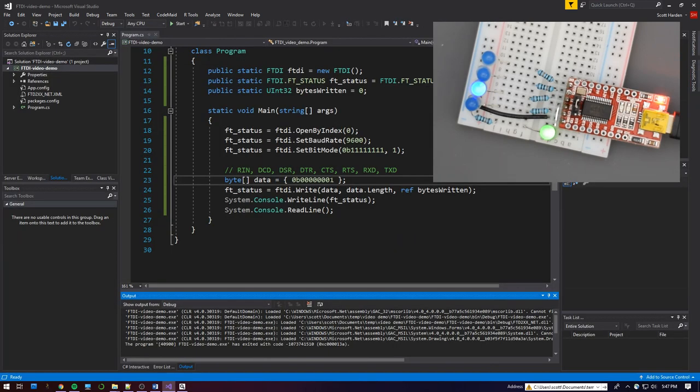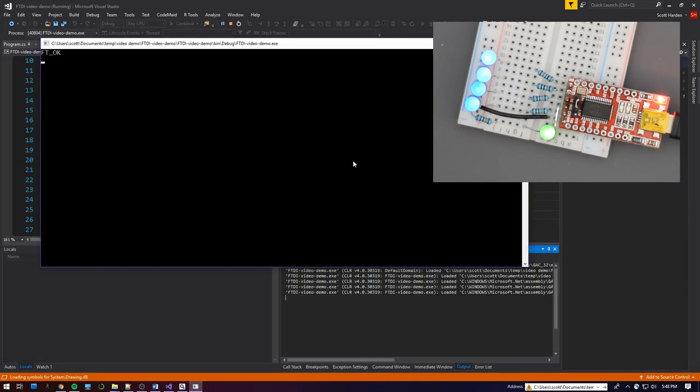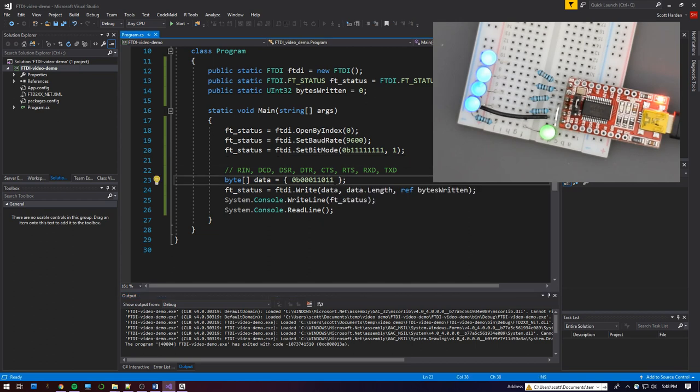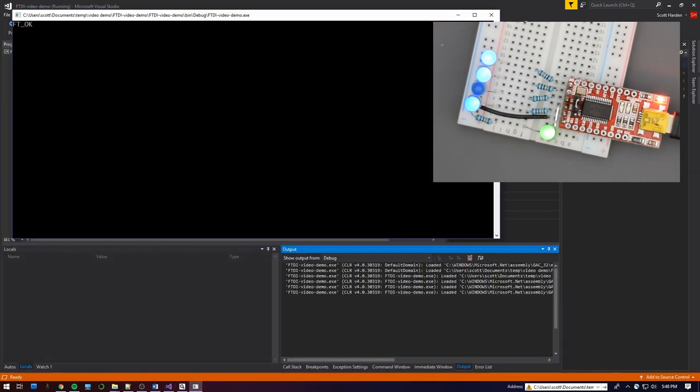The four output pins, which are easily broken out, are RX and TX, and also DTR and CTS. So if I change them all to high, you can see that all of those LEDs light up. And if I were to make a single one go low, I can make them go low, just like that.